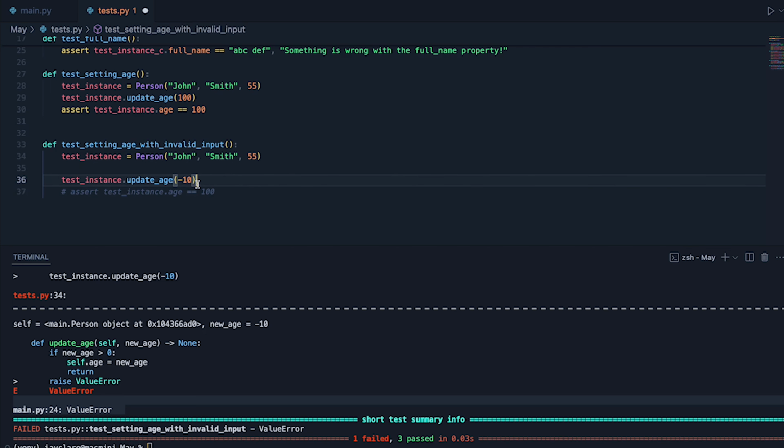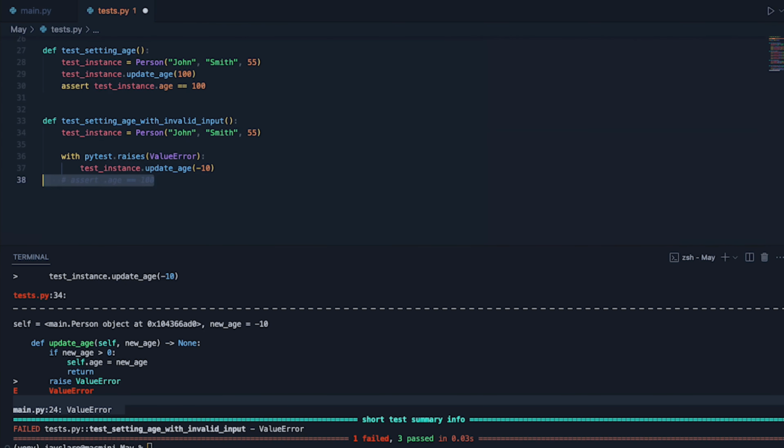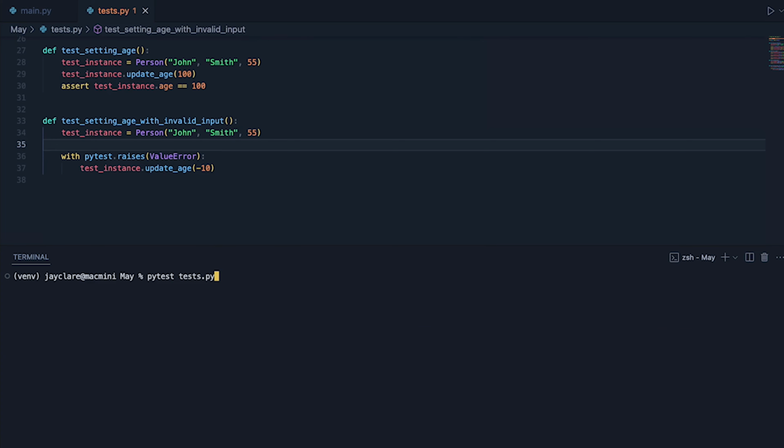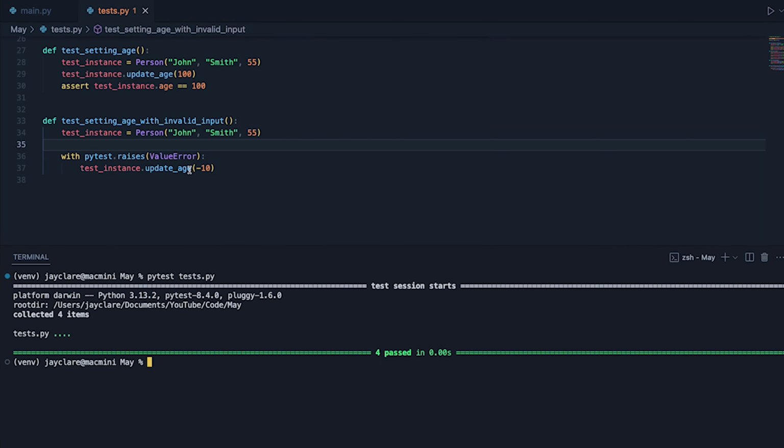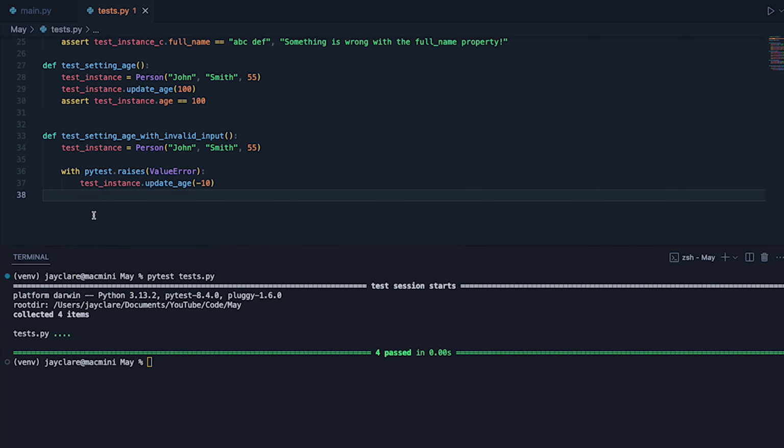I'll just comment this out for a second. We'll use with, and then we'll say Pytest.raises, and then in here we can say ValueError. Okay, now we can go ahead and do this here. So let's go ahead and remove this bit. Clear our screen and run again, and we see our test pass. So 4 tests passed, so that's going to be 1, 2, 3, and 4 here.